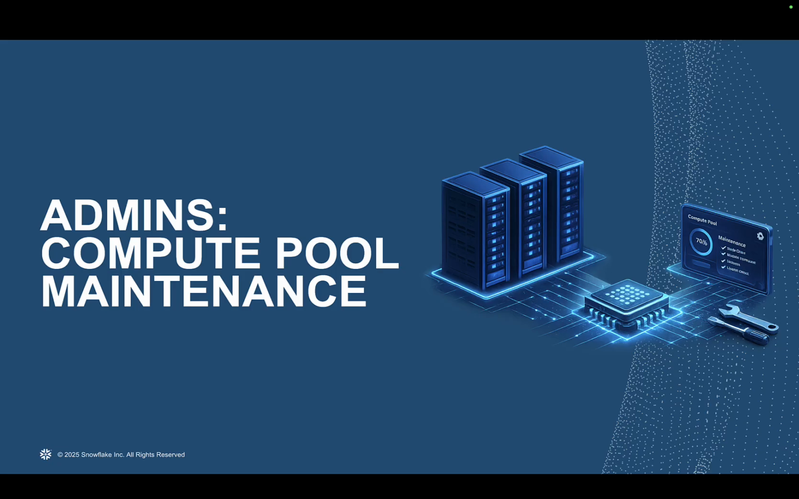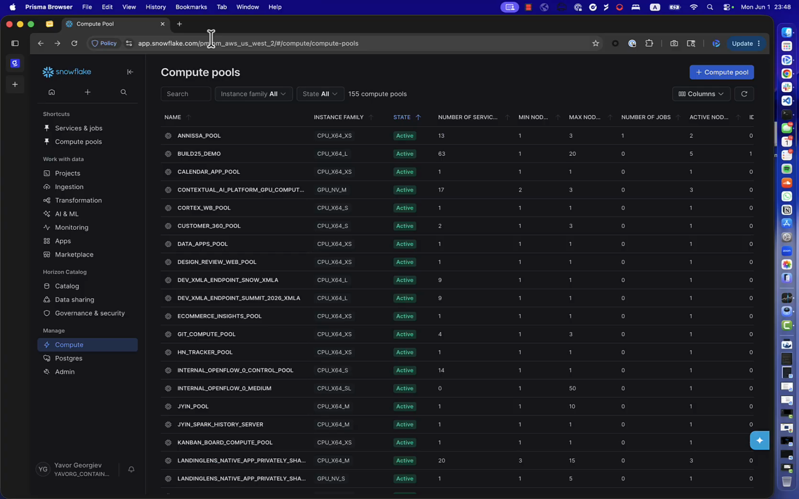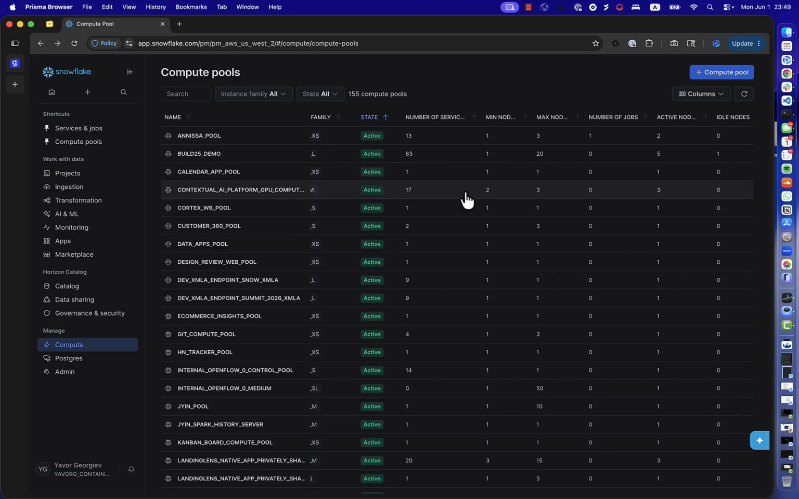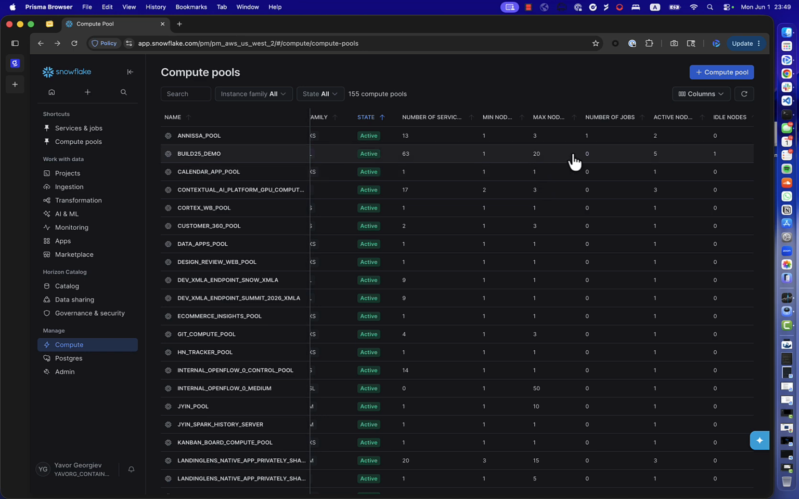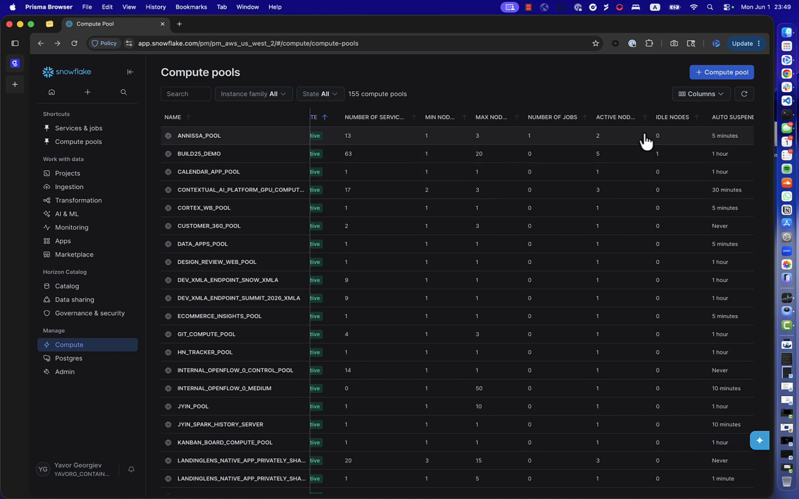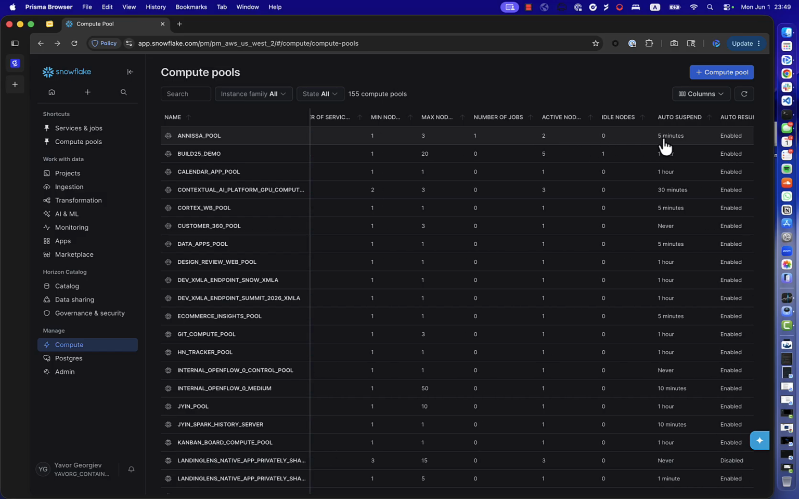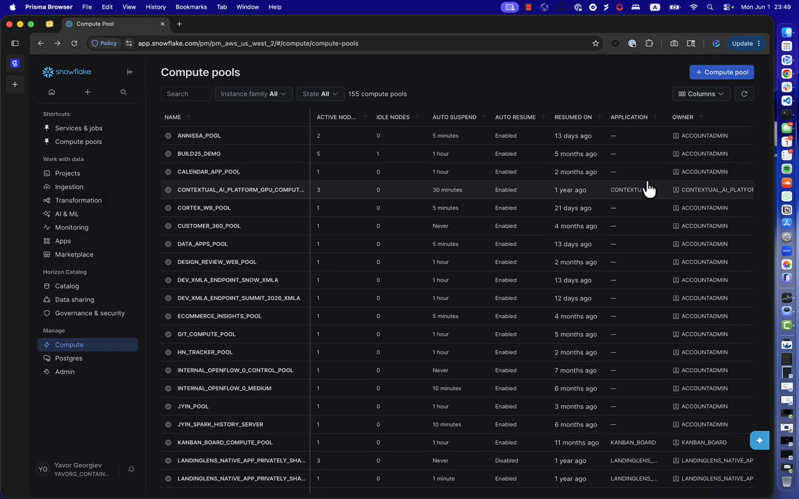Compute pools are the units of governance for the underlying infrastructure where containers run in Snowflake. And we have an experience in Snowsight right under Manage Compute pools that lets you visualize all the compute pools in the account. This is super handy because you can see the instance family, or what kind of hardware is being used by the compute pool, its status, the number of services that are using it, but also the number of nodes and specifically how many active or idle nodes there are. This is great for cost control, as well as the last time the compute pool was used.